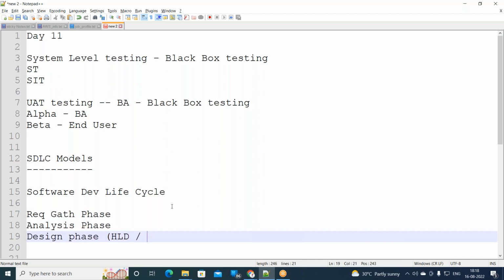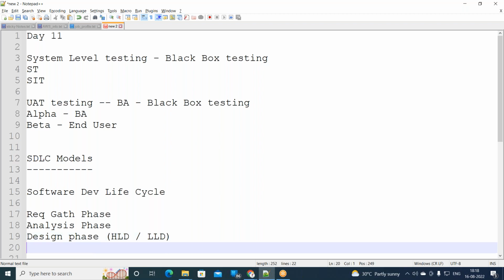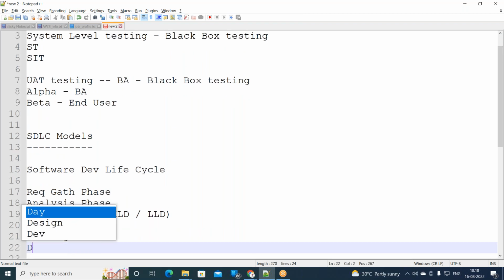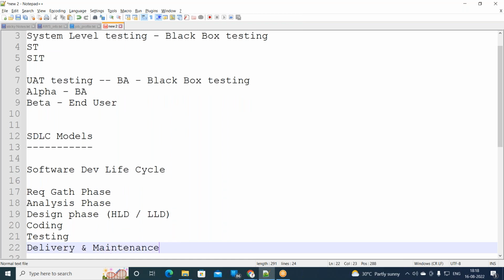Development, high level. Development, low level. Okay, wonderful. High level design, low level design, coding. Then testing, integration, delivery and maintenance. Okay, thank you guys.